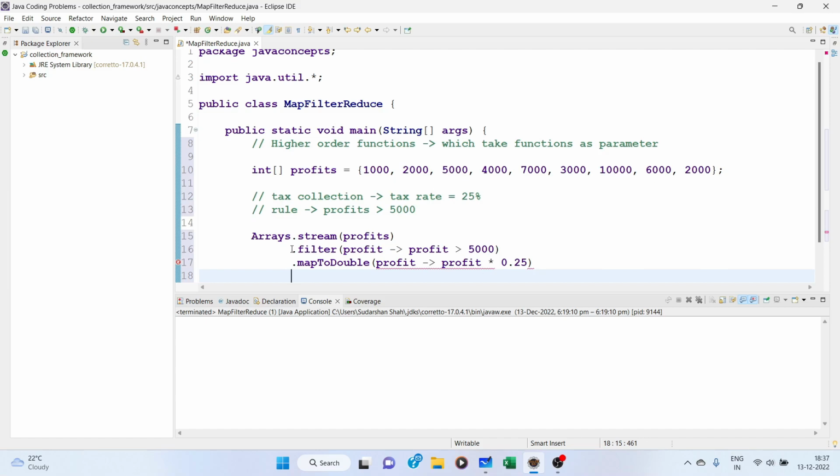So what have we done till now? The stream function was giving us one profit at a time. Then filter was checking, okay, we are getting a profit which is greater than 5000. Then it was sending it to the map function. If the profit is not greater than 5000, it ignores it or throws it away.